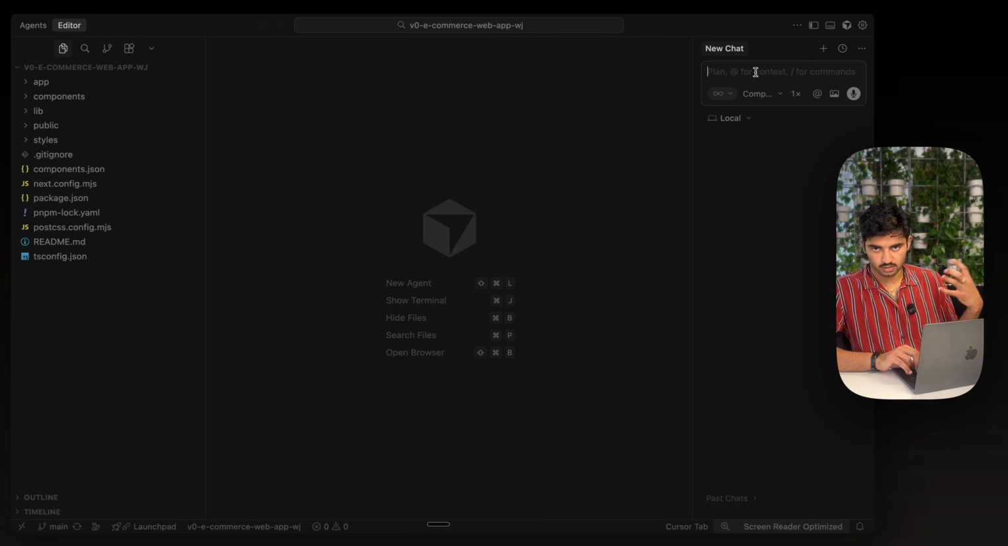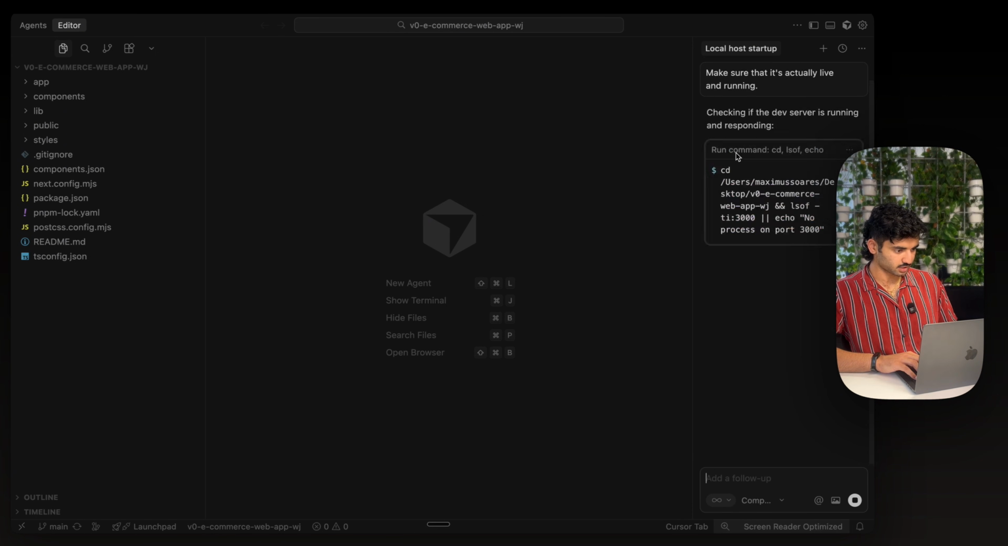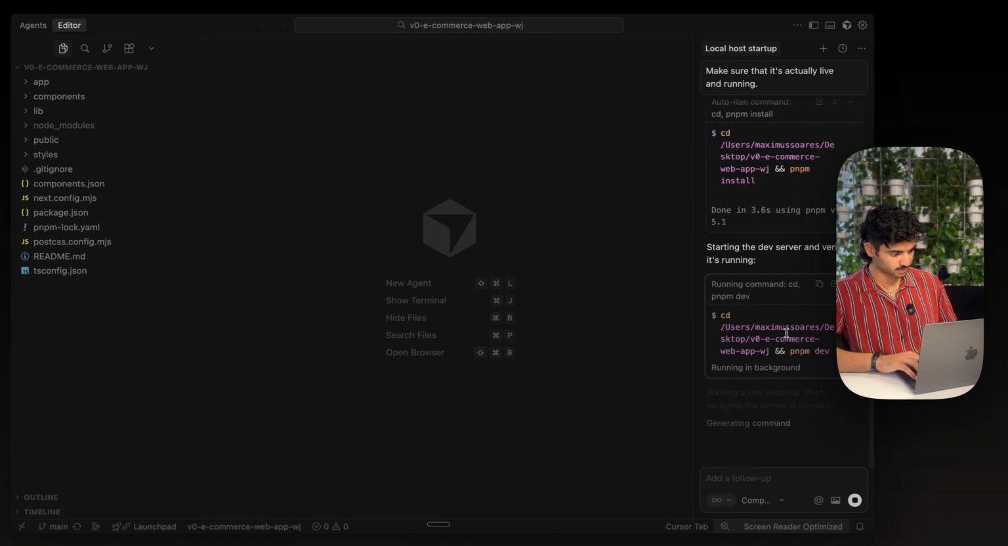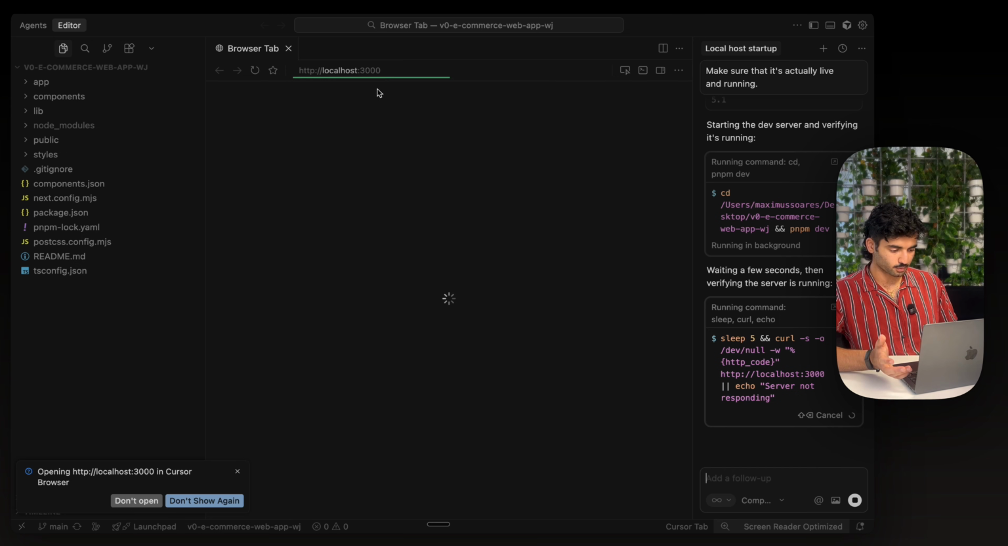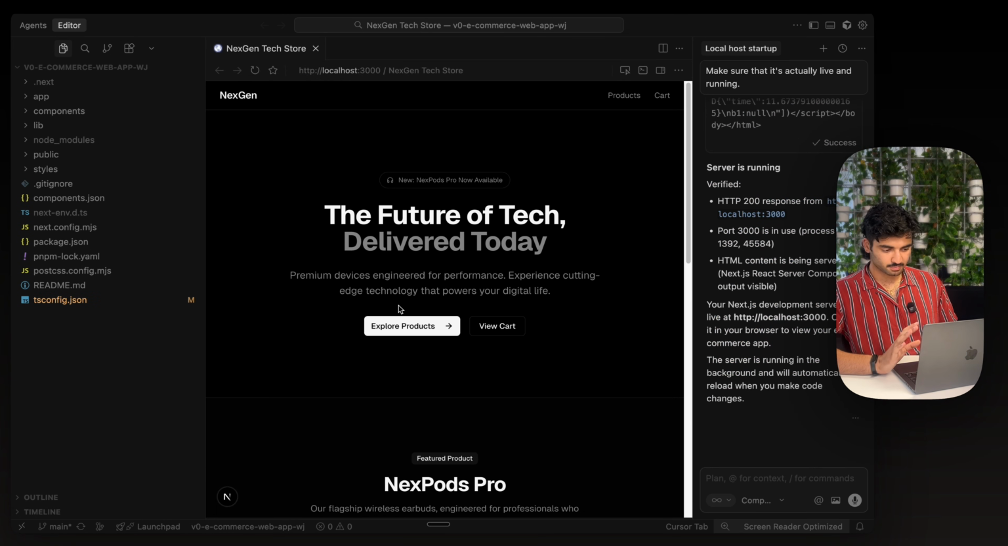Now we want to run this locally on our localhost, so I can just use Cursor chat. I want you to start up our localhost, and hit enter, and it's going to go ahead and do its thing. Make sure that it's actually live and running. It should actually pnpm install. There you go. Now it's installing the dependencies that we need, and it's going to run, and now we can see localhost is going to spin up in Cursor. If you aren't seeing something like this, maybe you don't have the updated version of Cursor. I prefer to see the local environment in here.